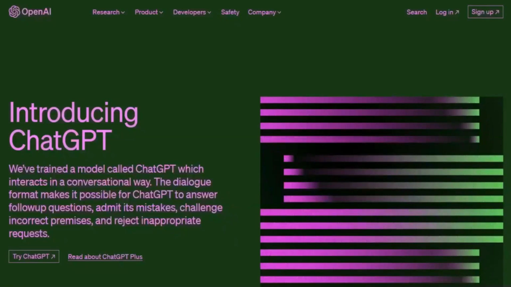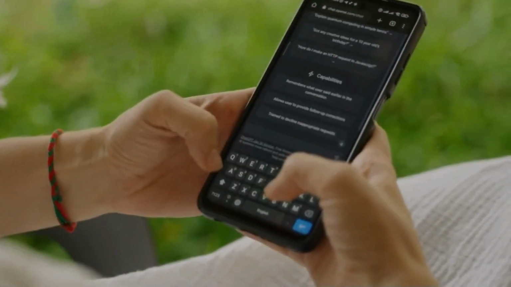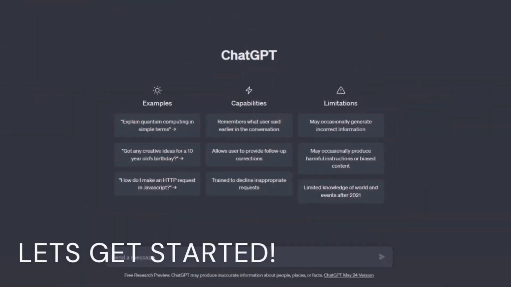Today I'm going to show you everything you need to know to begin using ChatGPT, from initial sign-up to explaining ChatGPT features and more. Let's get started.